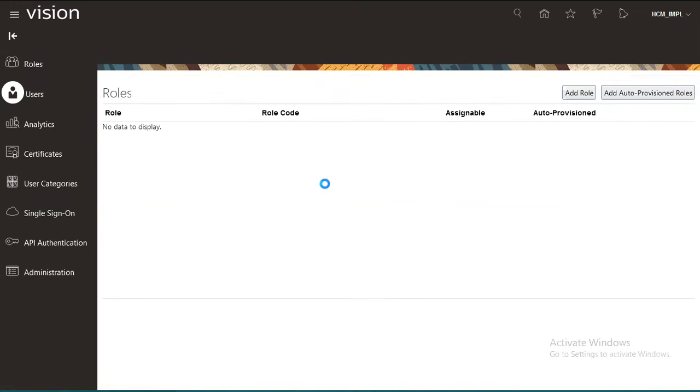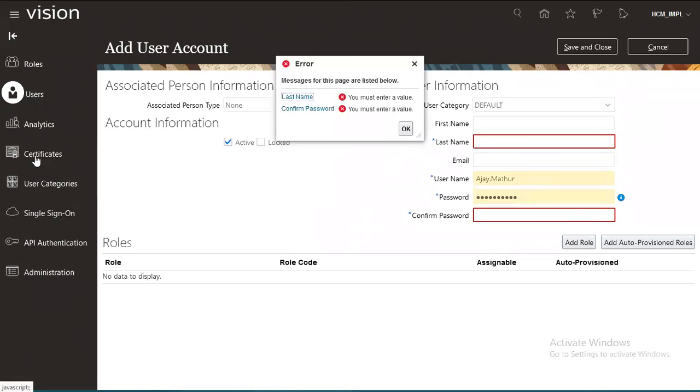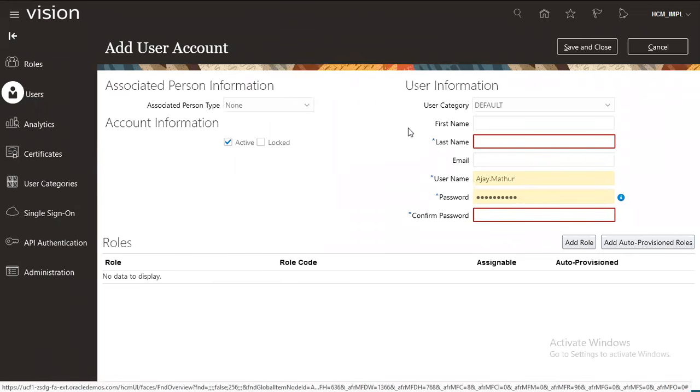So once you say add user account, you will get the name, email, password, and then the different roles. What is this single sign-on and the API, other things, administration? Those are basically for digital certificates. And then user categories. Digital certificate means? Yeah, and then you have single sign-on.